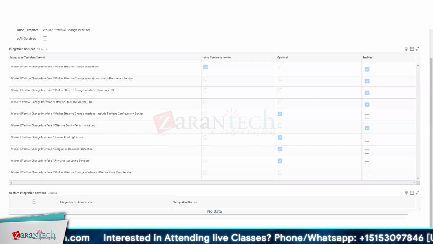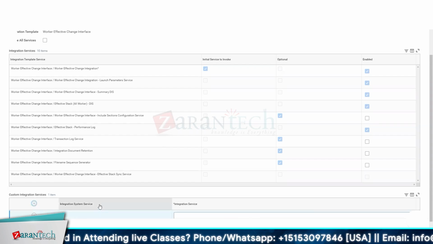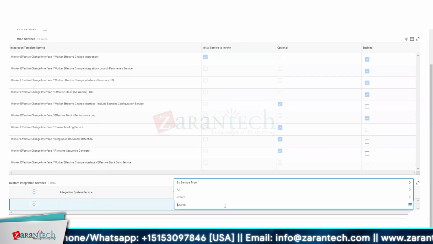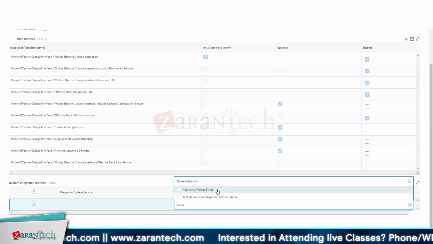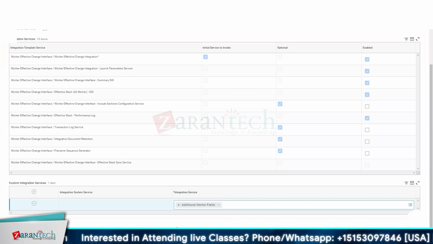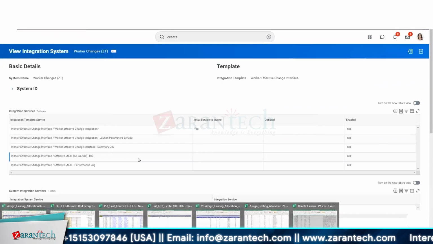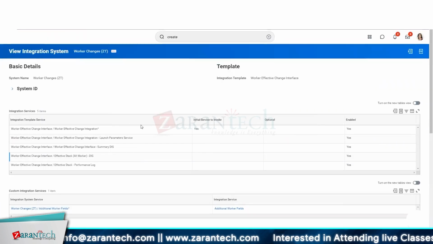And if I have any customized integration that I need to do, such as needing to add any additional data, any additional information, any other out of the ordinary requirements, I can set them up from here. Let's see, worker, additional worker fields, add it here. And then I press OK. So my basic template for my integration for worker effective changes is now created.